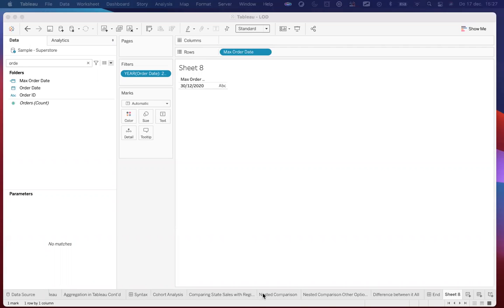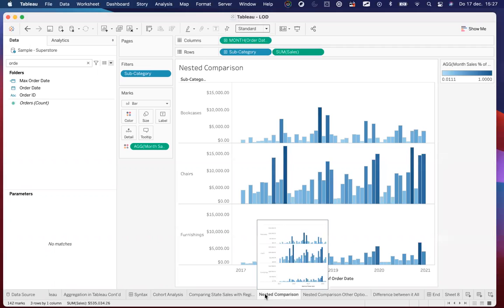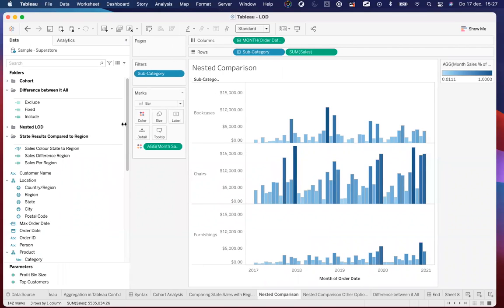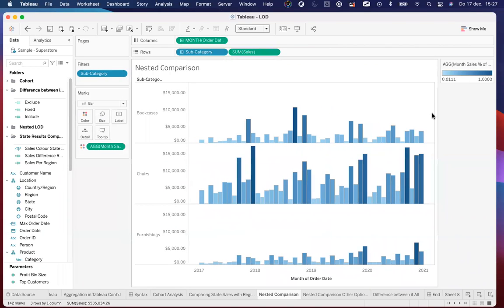So if there are not, I'm just going to show you very, very quickly how to use multiple levels of detail in your calculation. What this overview does, as you can look at, is I have the same sales data. I'm plotting it on a continuous month scale. So I have my different years and then my months. And I have a few subcategories, such as bookcases, chairs, and furnishings.